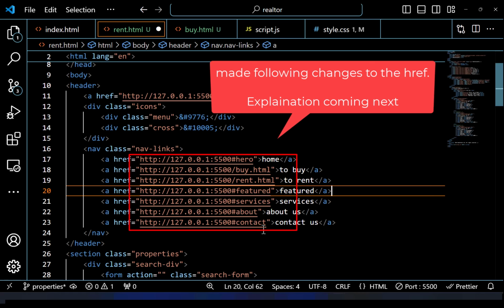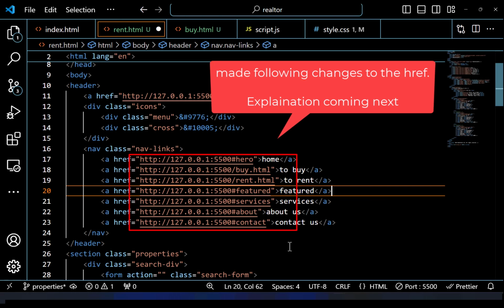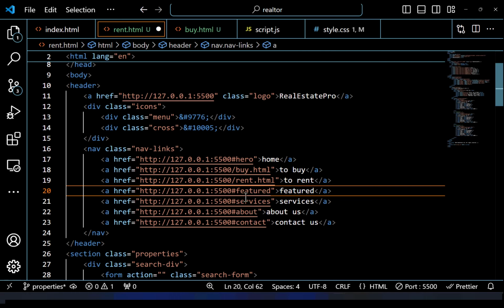Okay, so now what this will do is that if we are on the rent or buy page and we click on about, then it will not only reload the page, but it will scroll down to the about section as well. We don't need to put in index.html because that's the default web page for any web server which is rendering the page.